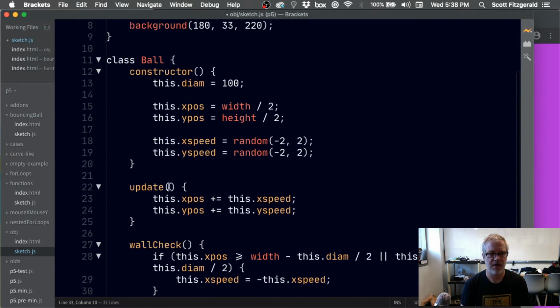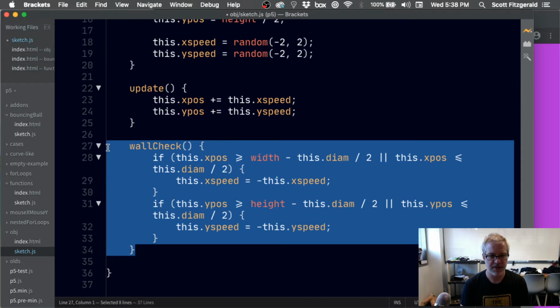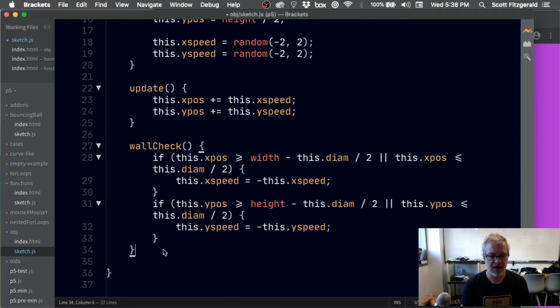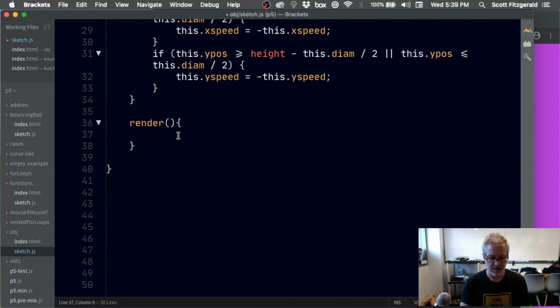So here, we've got our constructor, this is our data, we've got update, this is part of our functionality, we've got wall check, this is also part of our functionality, and now we're going to have one last one, we'll call this render. This is where we're actually going to draw our ellipse, right? So I'll say ellipse, this.xpos, this.ypos, this.diameter. There we go. Okay, great.